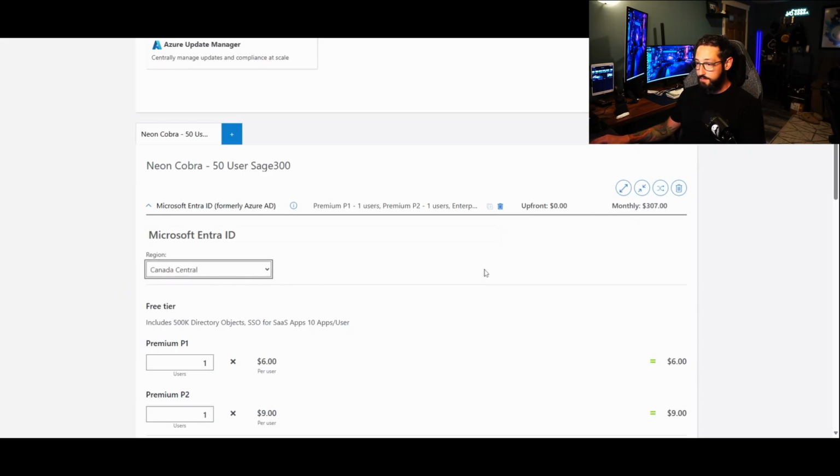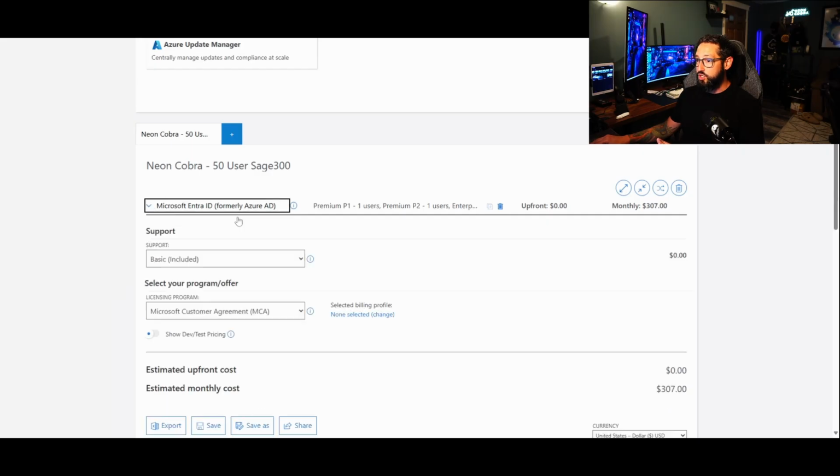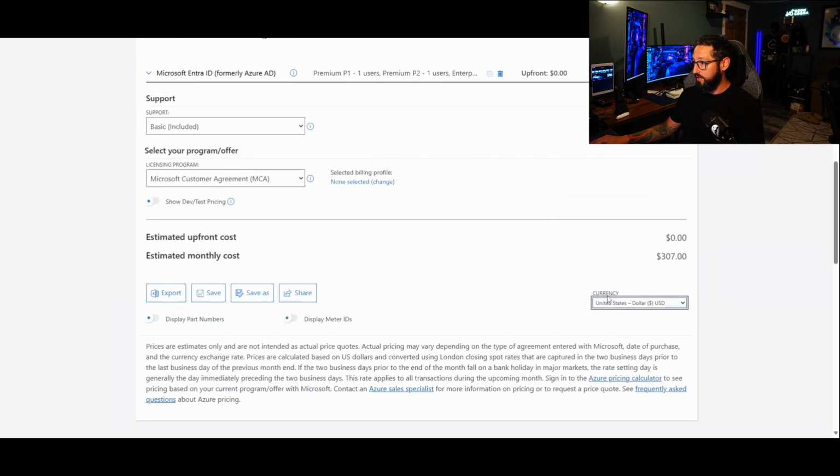So with that, again, the changes we need to do: make sure it's in the correct region. This will matter, right? VMs and everything and cost. Make sure it's in the correct currency. So I'm going to price mine in Canadian.